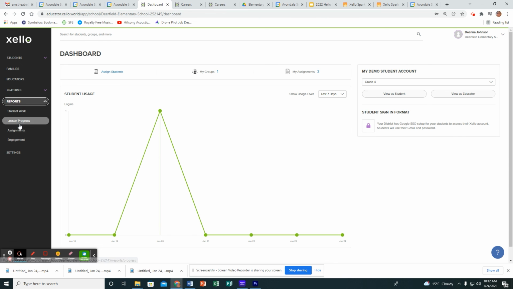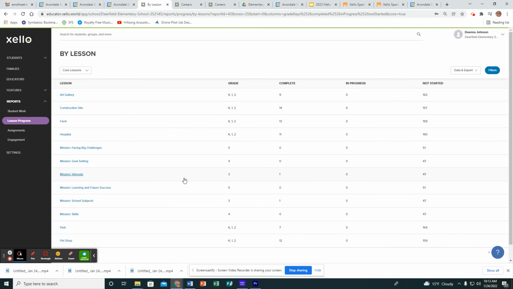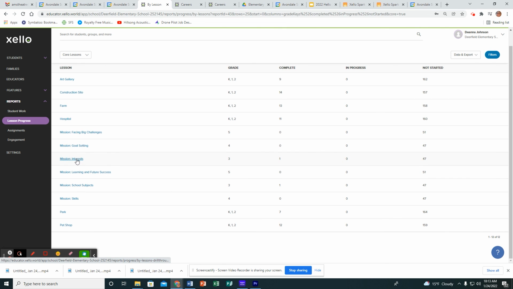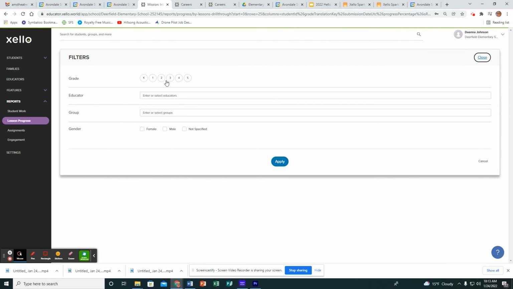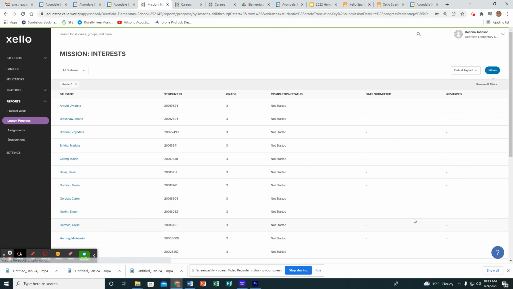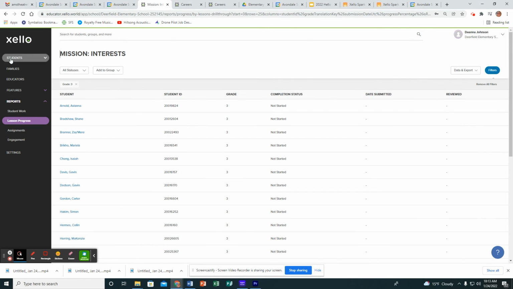Reports, and again, you're going to go to lesson progress, completion by lesson, so that you can pick the actual lesson that was required for your grade. You can filter it then by grade level, which will really narrow down your students. And if you prefer to make a student list, you can do that under students groups and make a group.